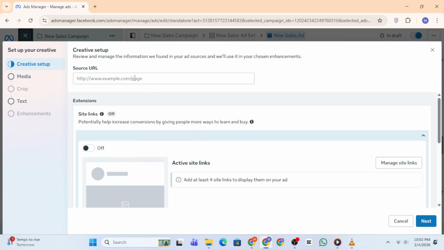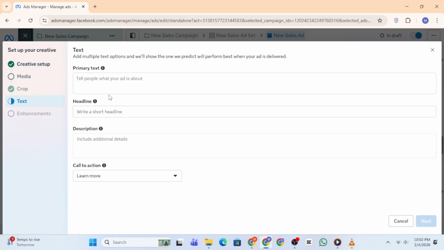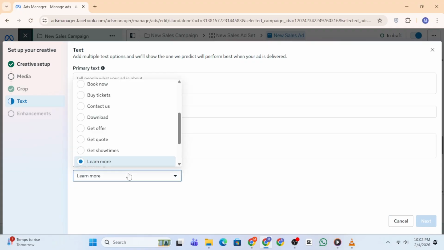Finally, click Publish to make your ad live. If you haven't already added a payment method, Facebook will prompt you to do so. Choose your preferred payment option, enter the required details, and click Save. And that's it. You've successfully created a Facebook ad with a compelling call to action button.